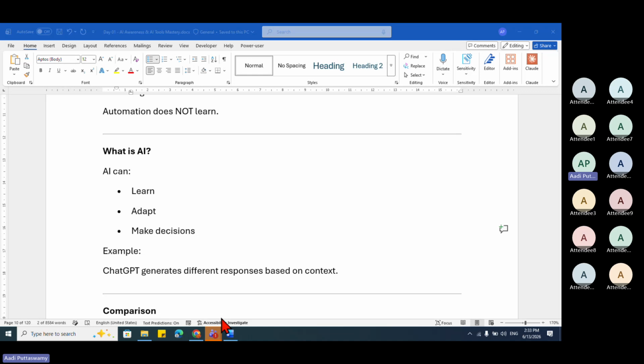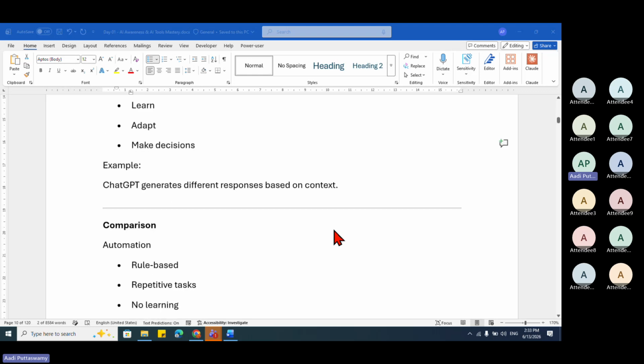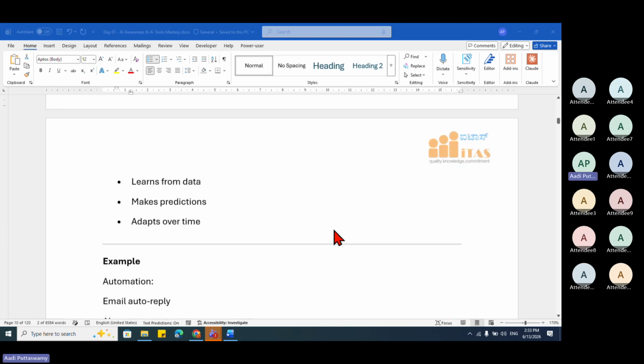Okay. Now, a few days back, I was just reading an article. Claude is developing its own next Claude model actually. Okay. So to that extent, the AI tools are getting developed. Okay. Right.